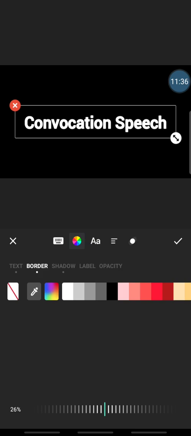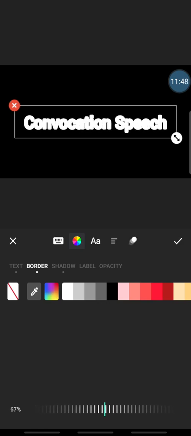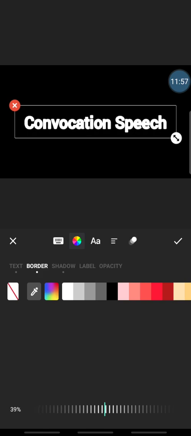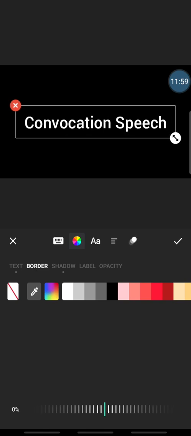If you look at the screen now, as I increase it's becoming bolder. But the bolder it's becoming, you can see that the space in E and A is closing up. So we don't know what letters those are. It's no longer looking clean. You can see 100. So we don't even know what words these are. So it's better to just do a little bit.